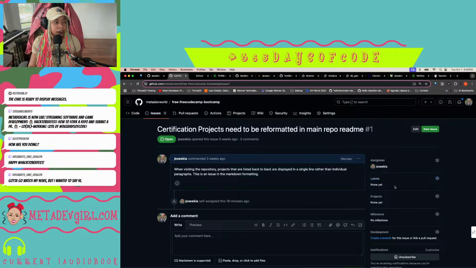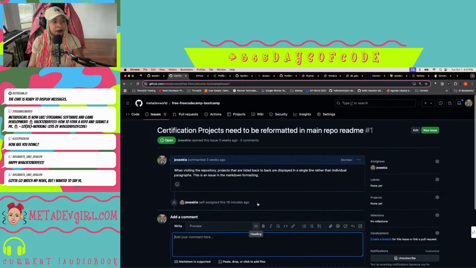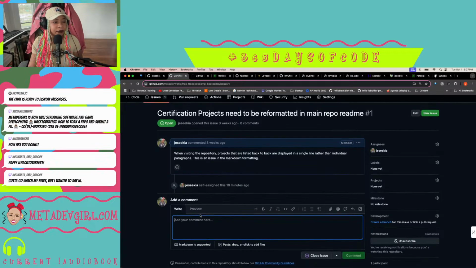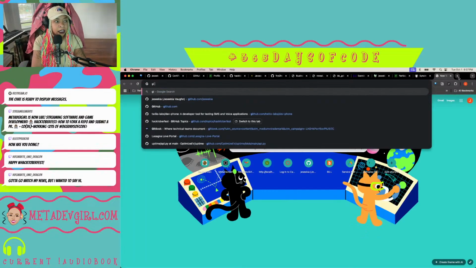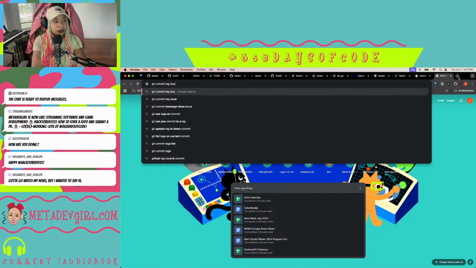So I already assigned myself to this, under assignees. I think you can tag an issue. I'll be able to tag this issue in my PR. I almost want to see, git commit tag issue.